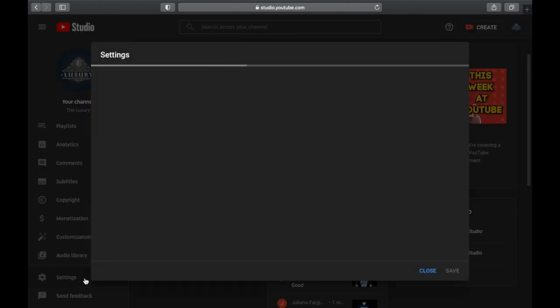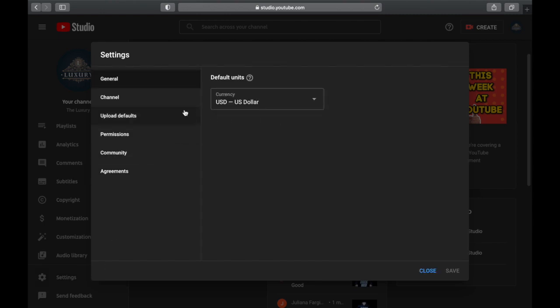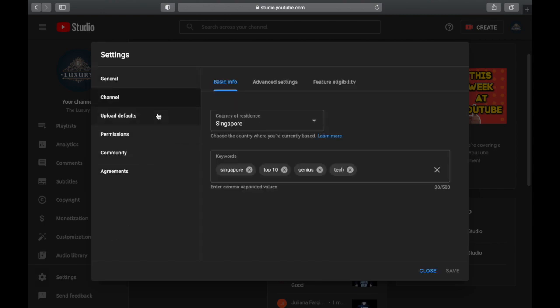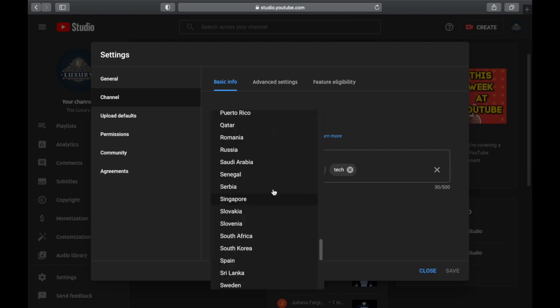And when you reach Settings, again, you'll see multiple options. You have to go to Channel. This is your channel option, and in here you can see the country of residence. For this channel, the country is Singapore, but it is not necessary. You can choose any country, and it won't affect your earnings, your location, or how much money you make. It doesn't matter.